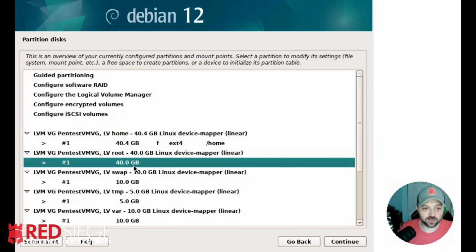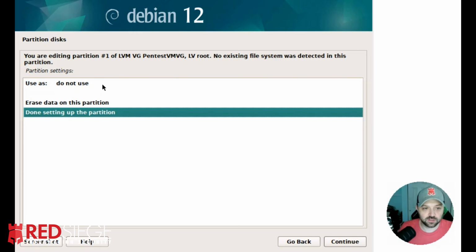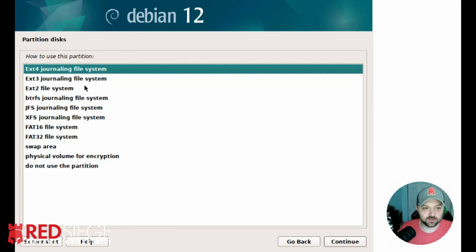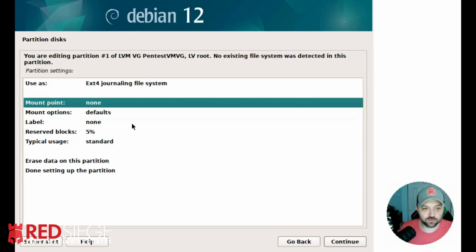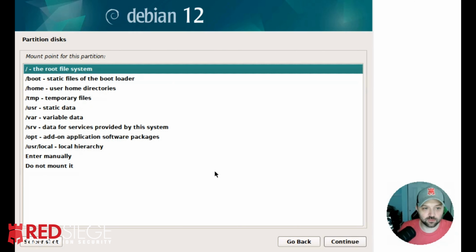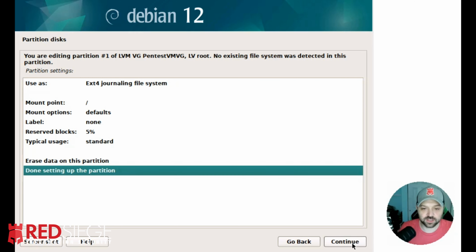The next one we're going to go down to is the root partition. Continue. Do not use. And then we're going to select ext4. This is fine. And then our mount point, which is going to be the root file system. Continue. And then everything else is okay. We're done setting up this one.